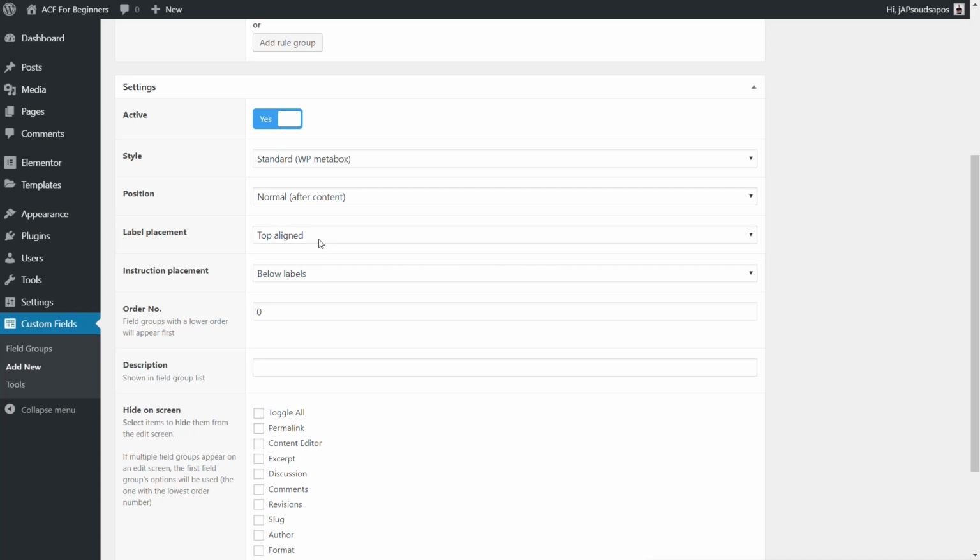Next up, we've got the label placement. So if you're using labels when you create your meta fields, you can have control over exactly where these are listed. Are they top aligned or left aligned?